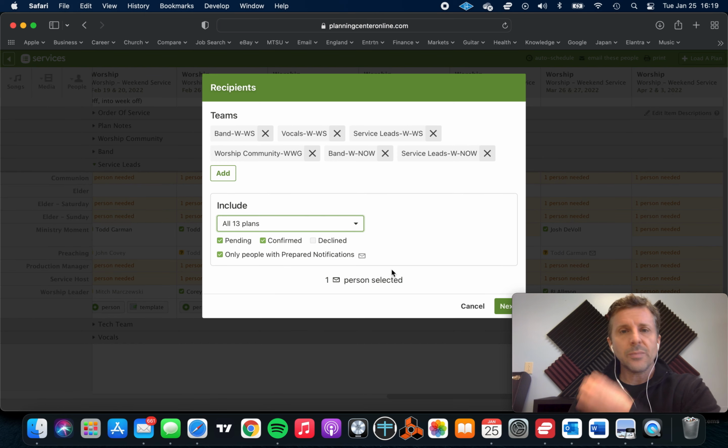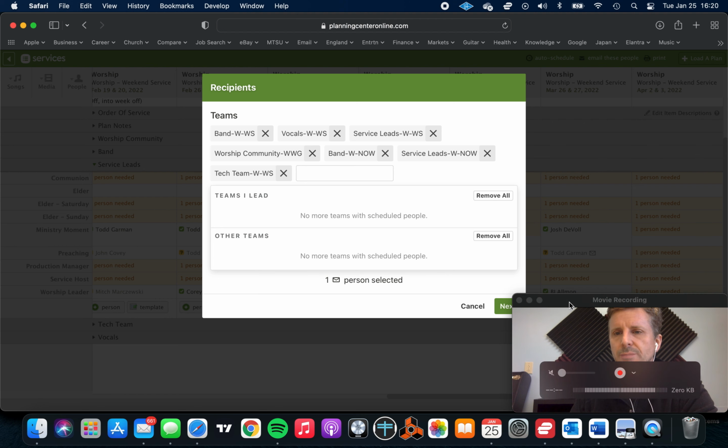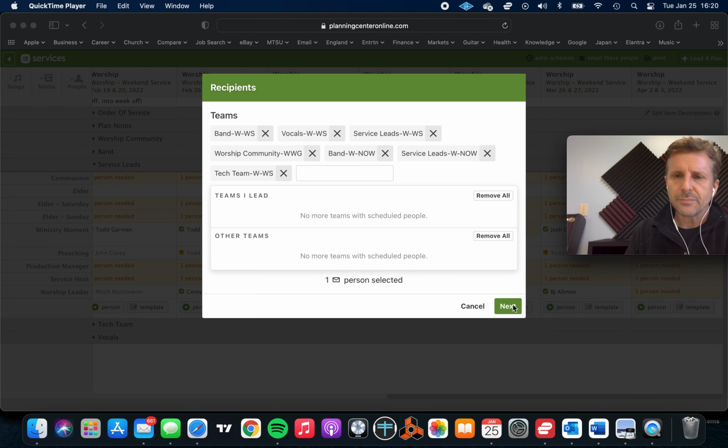99% of the time, you do kind of want to look at the teams. You kind of have a confirmation of how many people are going to be emailed. Sometimes that might look a little odd. For some reason, maybe I need to just figure this out, I always need to add the tech team in. But once that is done, move that.